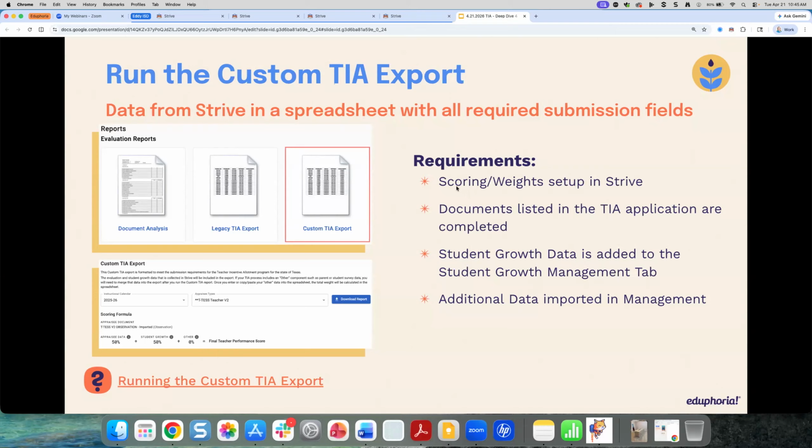Again, we talked about the requirements. You have to have those weights set up in the Strive evaluation process. You have to have your documents completed. So if we're pulling summatives, I have to have my summatives in the system. The student growth data has to be added to the management tab. And then those additional data, they don't have to be added before you run the report, but it's much easier to add them before you run the report than it is to enter them or import them into the report after the fact. So I would do that for convenience sake.